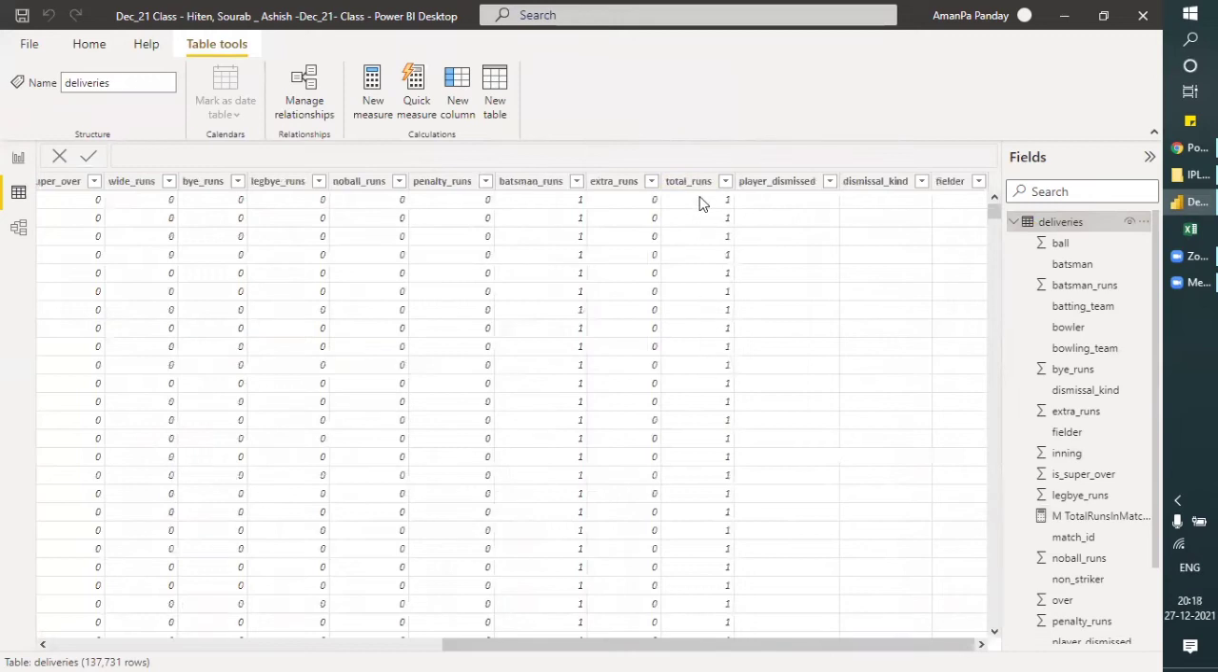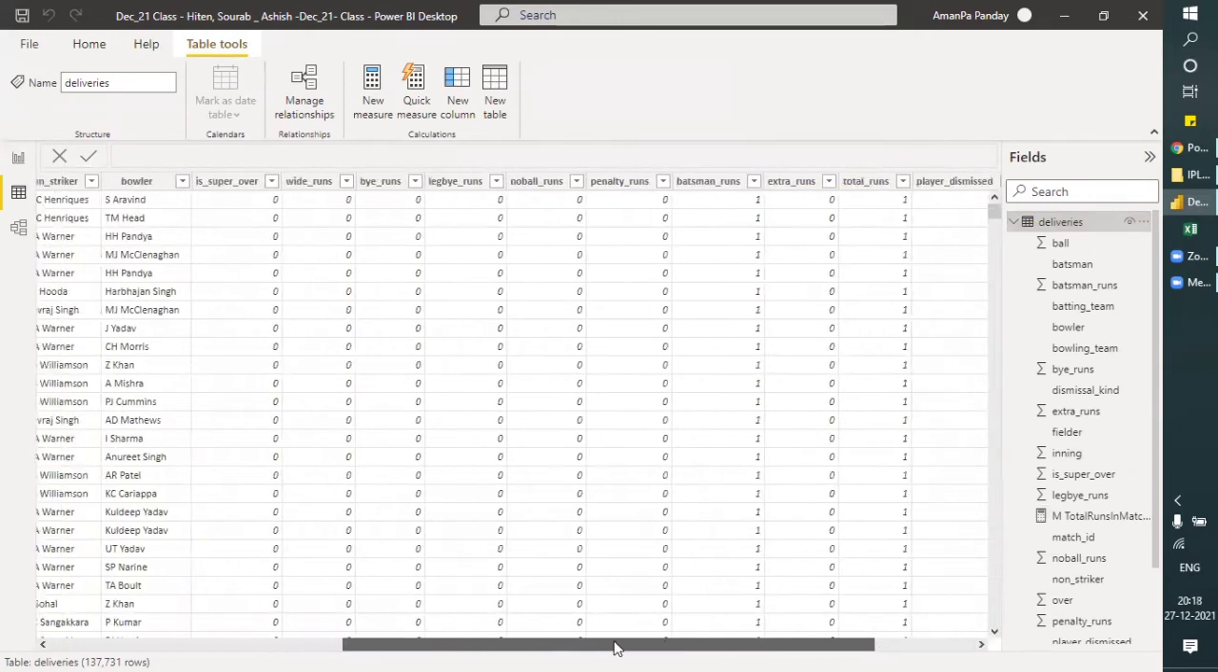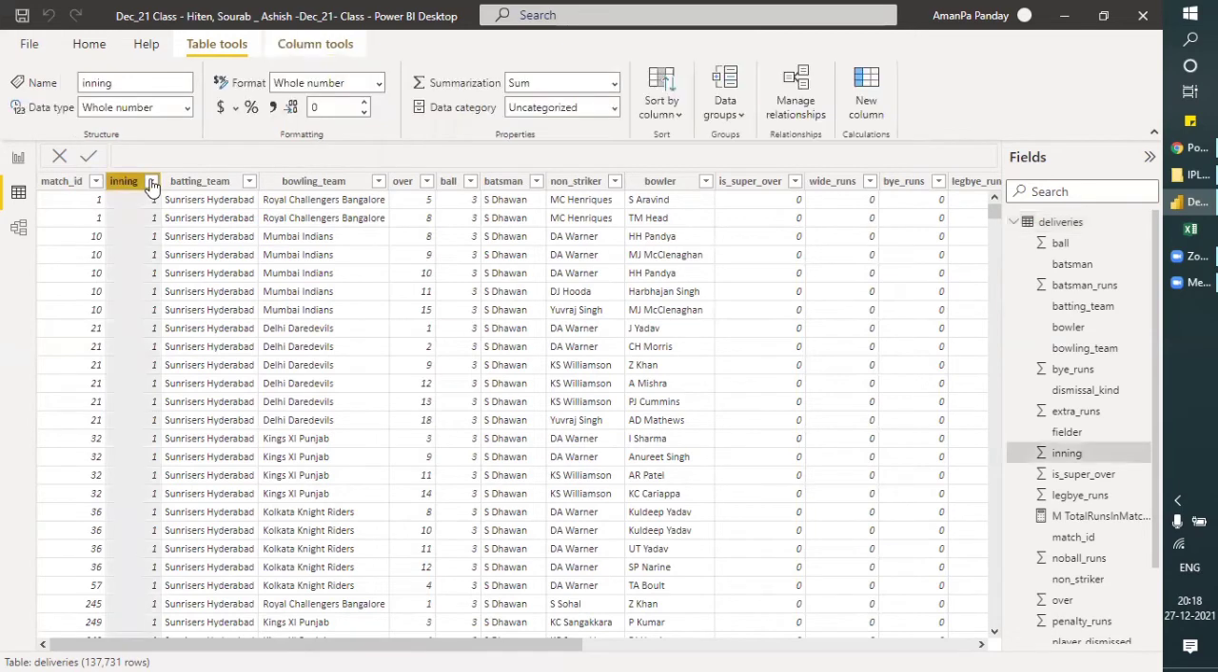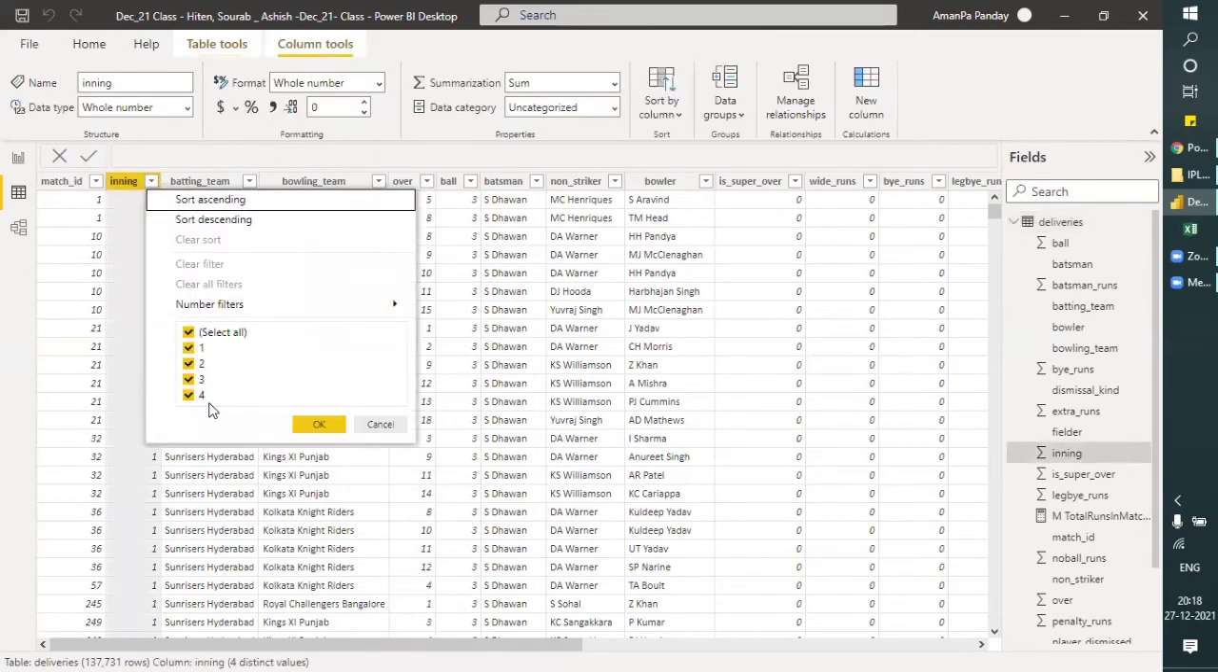Total runs in each ball. Earlier we had discovered that each row is one ball. If you go to the innings column, we see innings 1, 2, 3, 4. The third and fourth are for super overs only. If there is a super over, then the third and fourth innings. So we are not going to that.